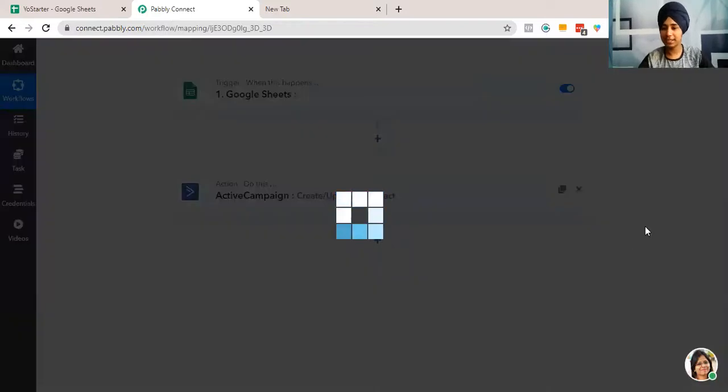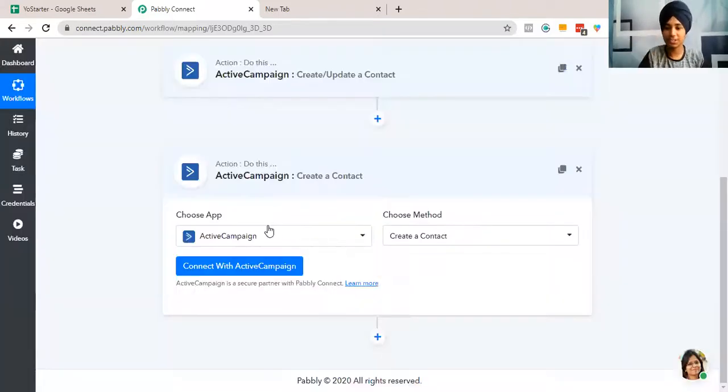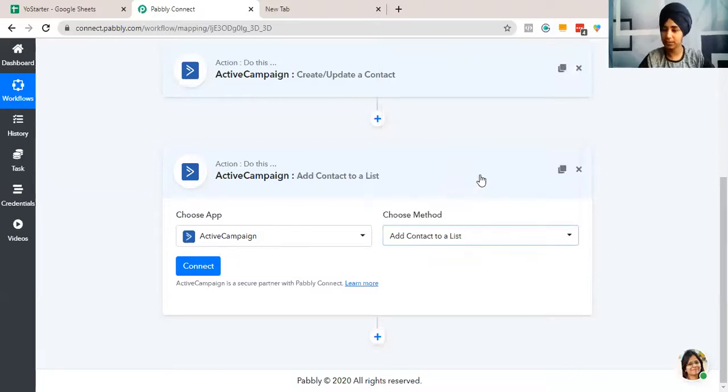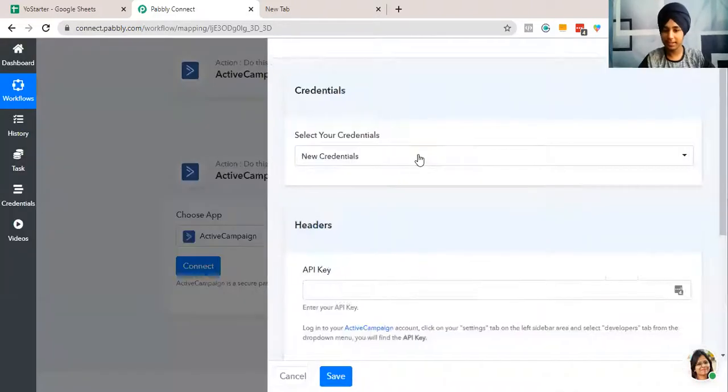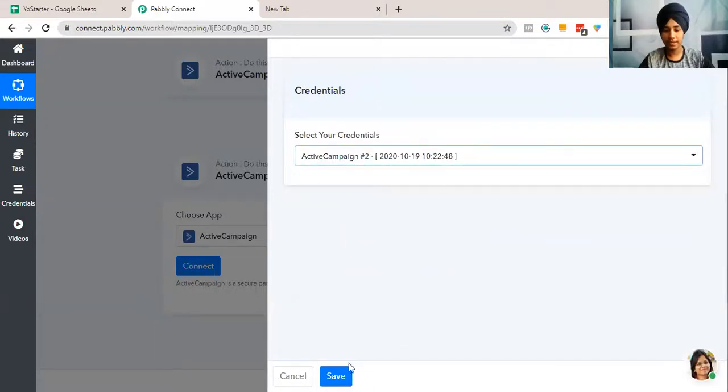Now we want to start an automation as well. So what will I do to start the automation? My automation starts when someone enters the list, right? So I will see if there is something for list. Yeah, add contact to list. I will click on connect. I will choose this new account that I entered just now.